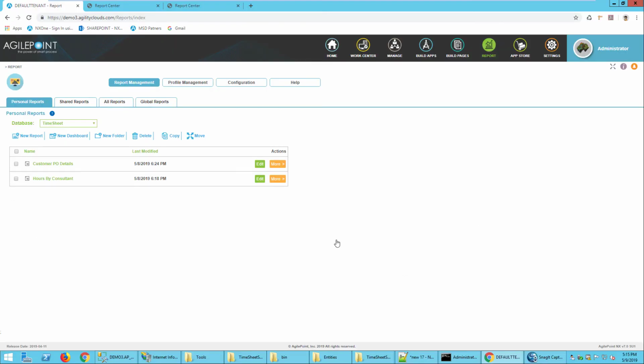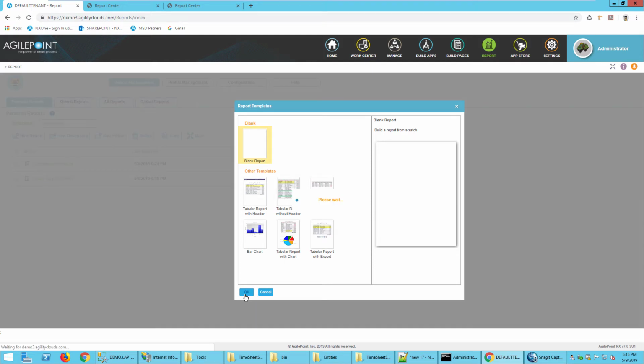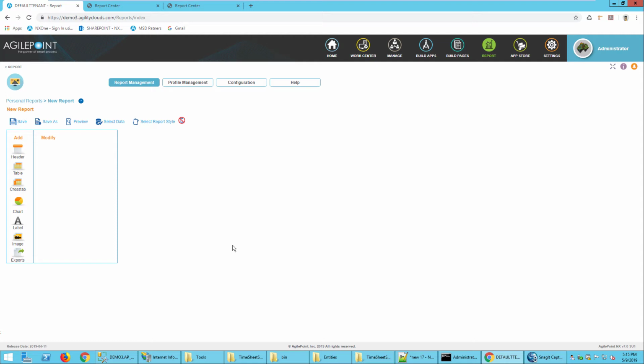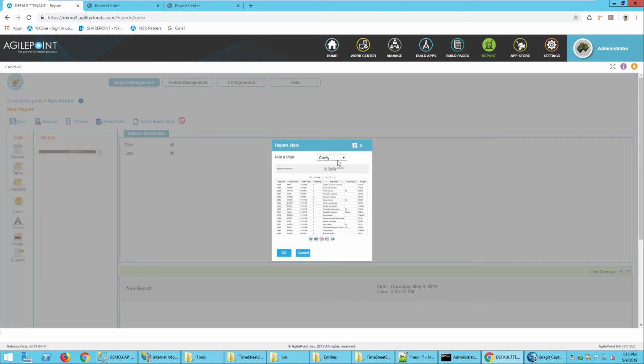Okay, for the reporting piece, I've switched to a machine where I've run this process a few times. So I'll start off by adding a new report. We have a number of out-of-the-box report templates, but for today, I'll select a blank report. On my report, I'd like to have a header, and we'll display the date and time that the report was run. I'll select a theme here for my report and click OK.